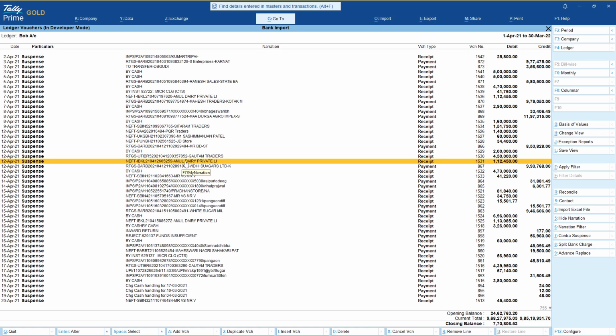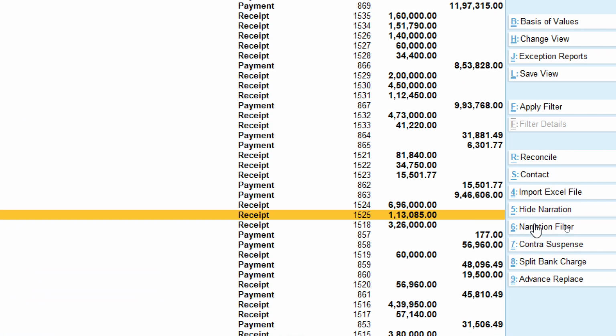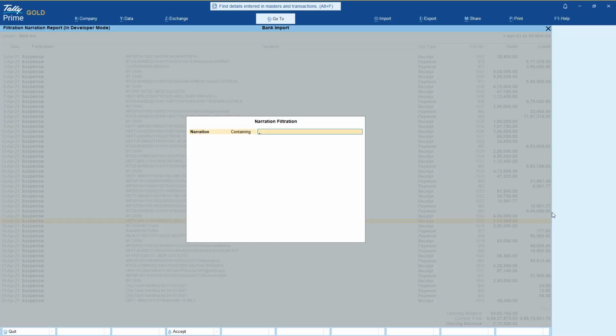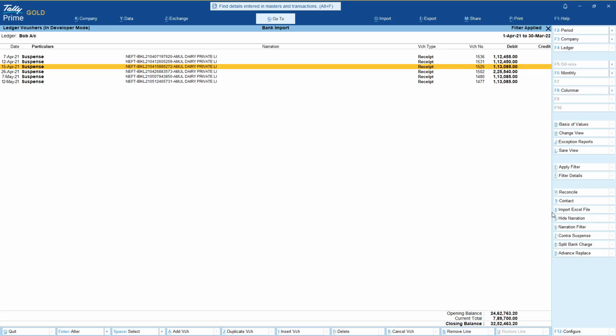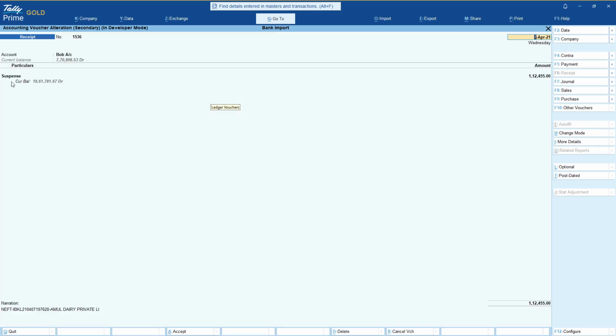Now in this narration there is the word Amul Dairy Private Limited, and somewhere again we will get the word here. What I want to do is filter all the entries where the narration field has Amul. So we can click on this narration filter here and type Amul. The moment we press enter, you can see all the entries where the narration has Amul are coming here. If I press enter and open the entry, you can see in the second ledger we have suspense, and in the narration we have the word Amul.